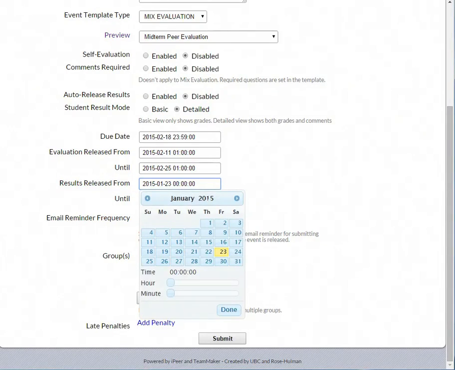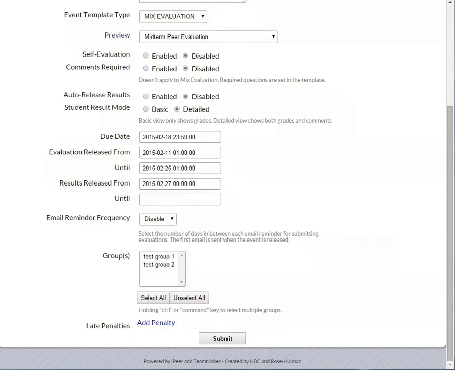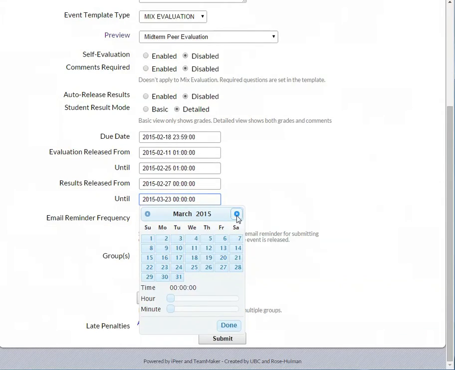The next set of boxes sets up when the results are released. So if my due date was the 18th and they had until the 25th, maybe I want a couple of days later, they can log in to see all the results, the evaluations that were done about them. And maybe I'll only give them a week or so to be able to review those results. Now, what this is going to mean is that after March 6th, after the week is up, that they've been able to go in and see the results, those results will no longer be visible to them.